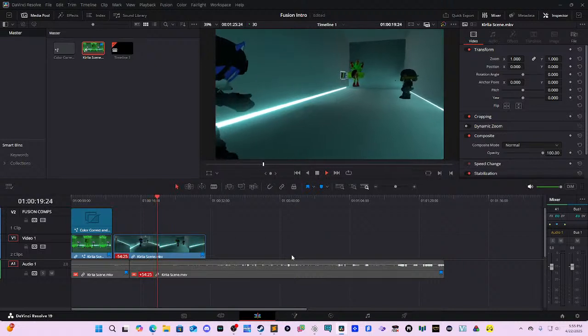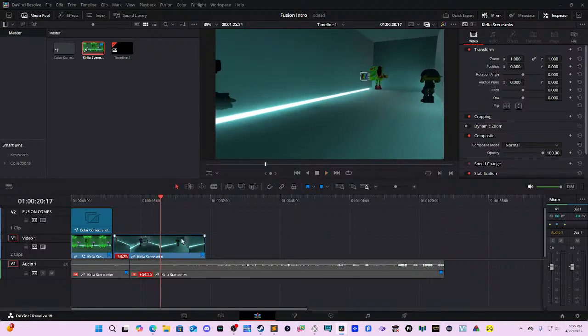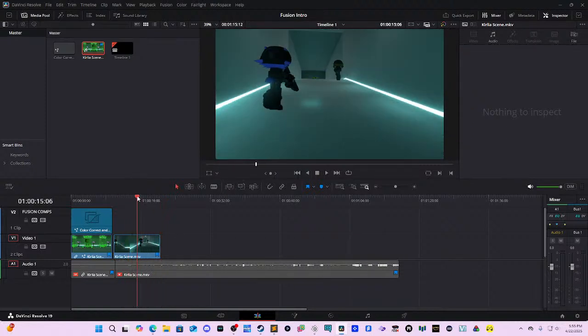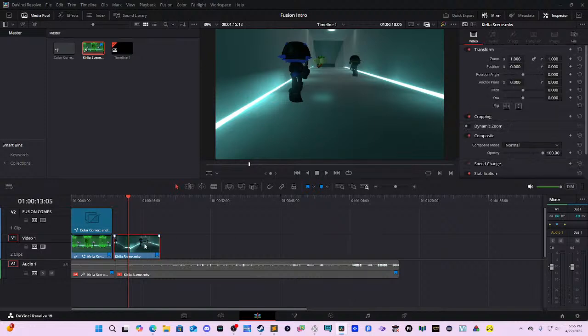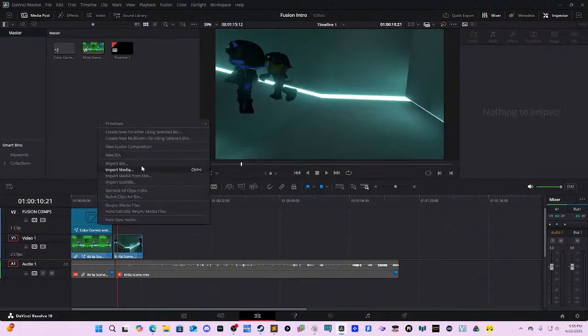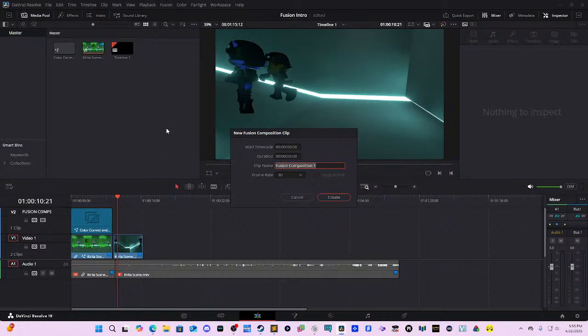Now here at this point we cut, okay? So I'm going to remove this part. We're going to remove this part. I'm going to delete that. And we're going to show you guys how to track. So we're going to go here. We're going to make another fusion comp. Right click, make new fusion composition. We're going to call it tracking planar. And we're going to set this for, I believe, 5 seconds.